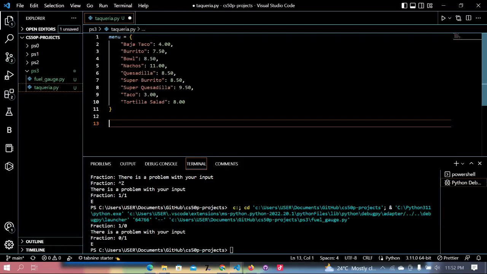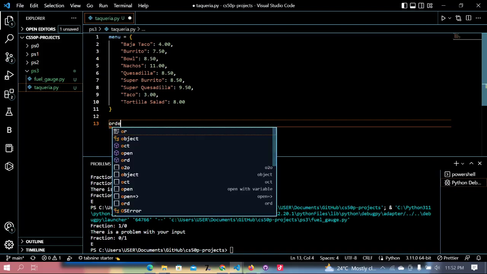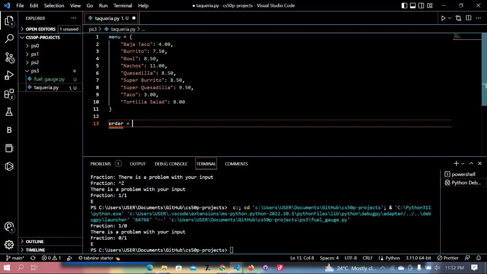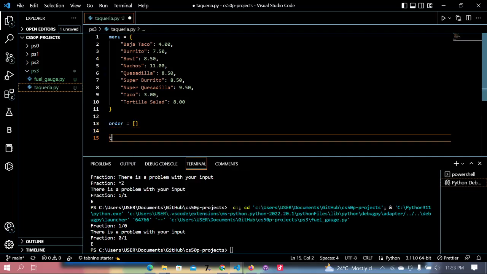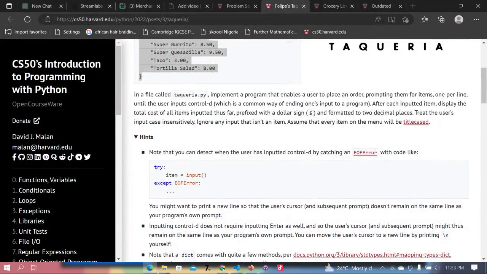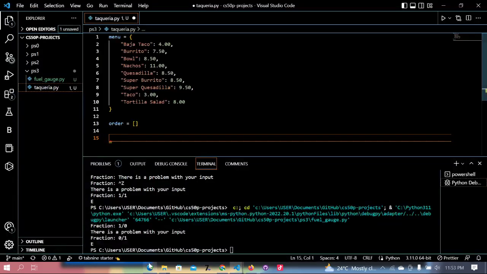Alright, so let's create an empty list here that is going to be the user's order. Just going to be an empty list, and let's just leave it empty for now. Now we're going to do try. Okay, they even give us the prompt already here to catch the error.